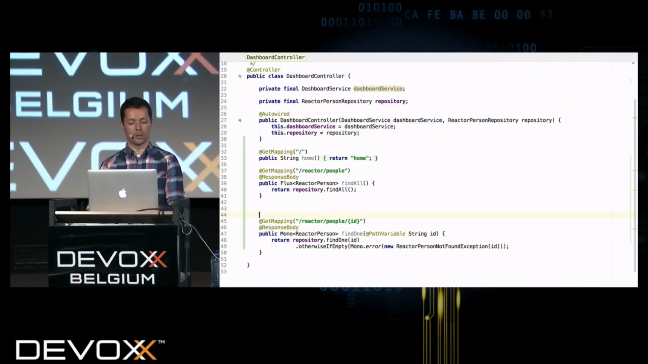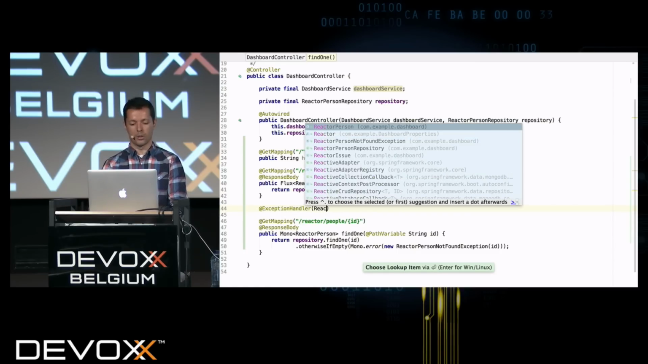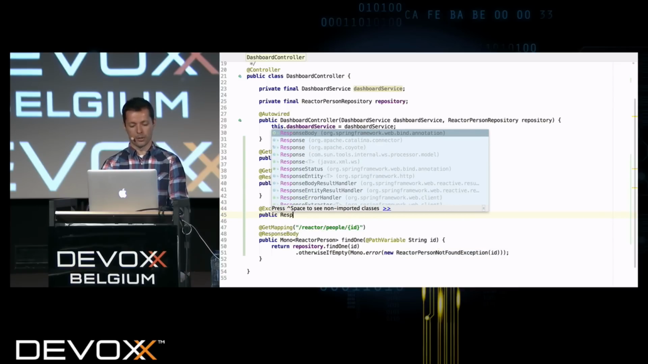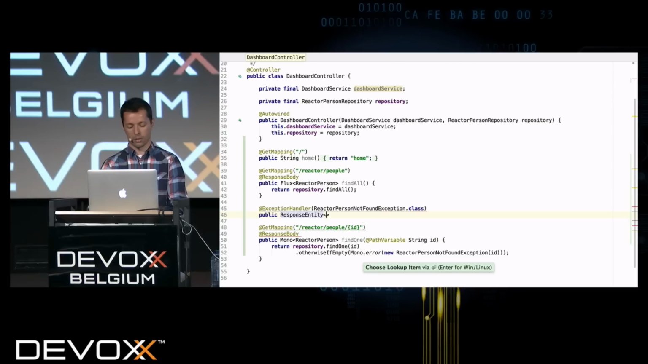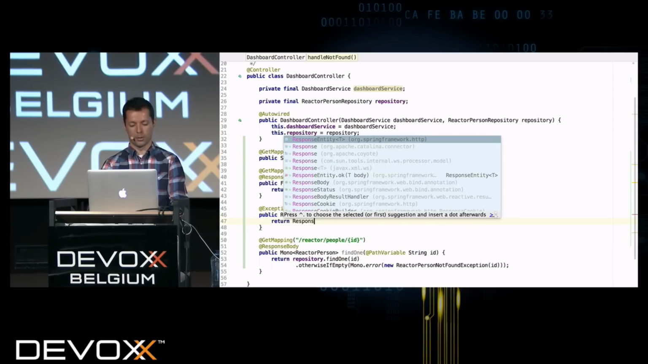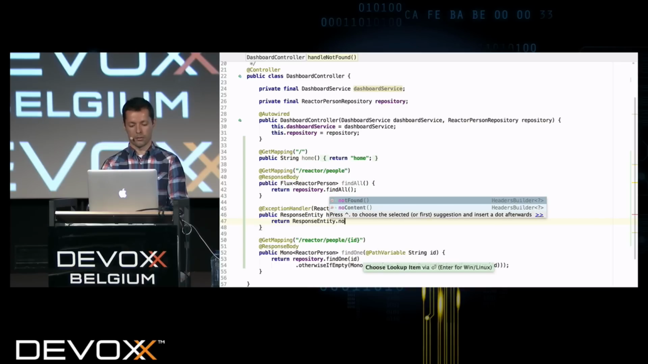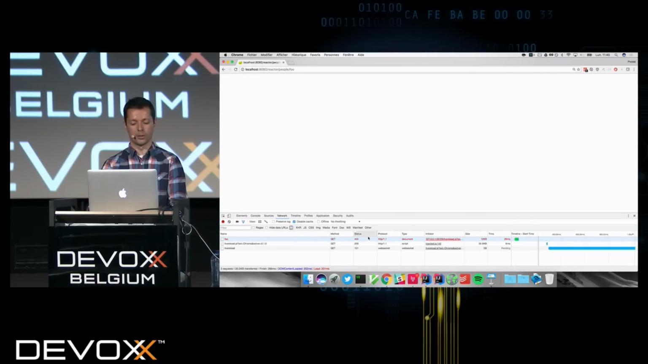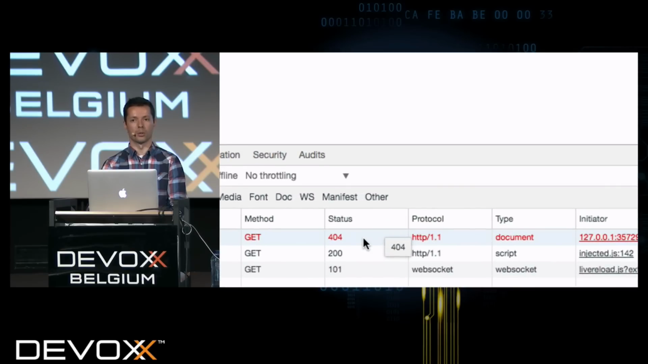So we could do something like exception handling. So we're handling here the ReactorPersonNotFound exception, and we can return a response entity of a string or whatever, or just a response entity actually, and handle not found exceptions. And we could return a response entity with notFound build. Yep. So this time we'll get the 404, the expected 404.